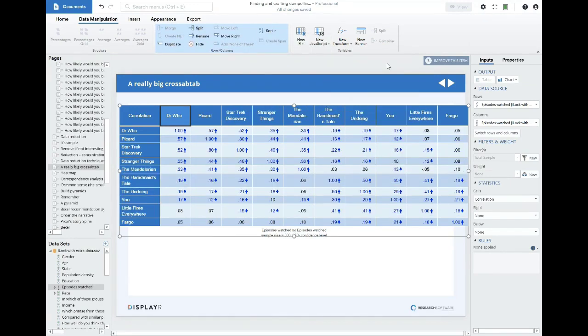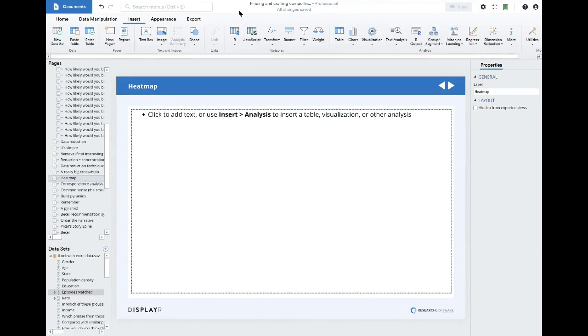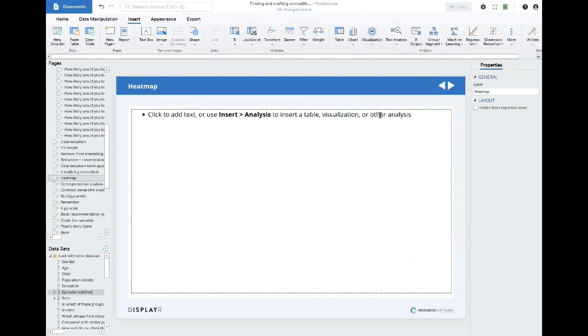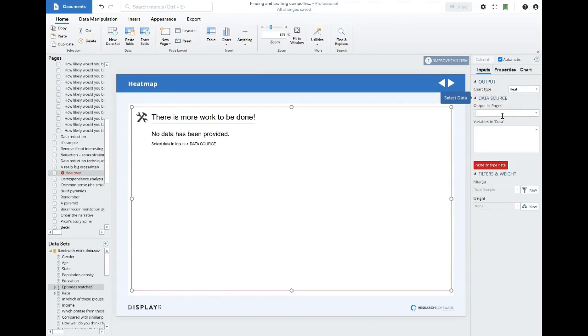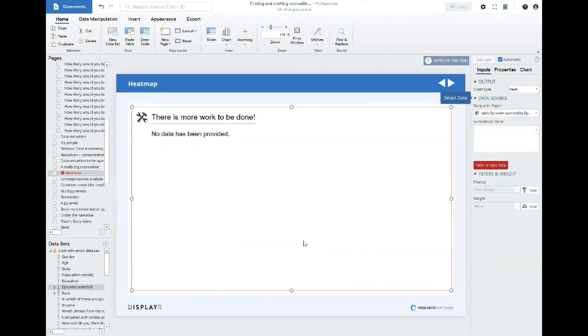Right, and so even though it's 121 numbers, which is a massive data reduction from the 1,620 we had before, it's still a bit too busy. So I'm going to use a heat map to summarize it. And I'll hook that up to the episodes watched by episodes watched table.